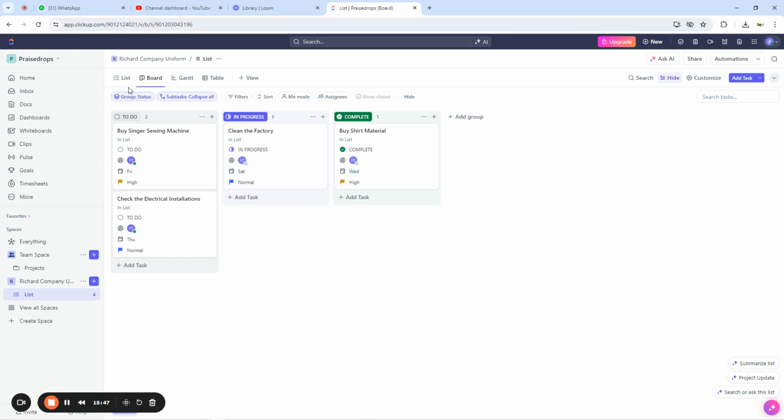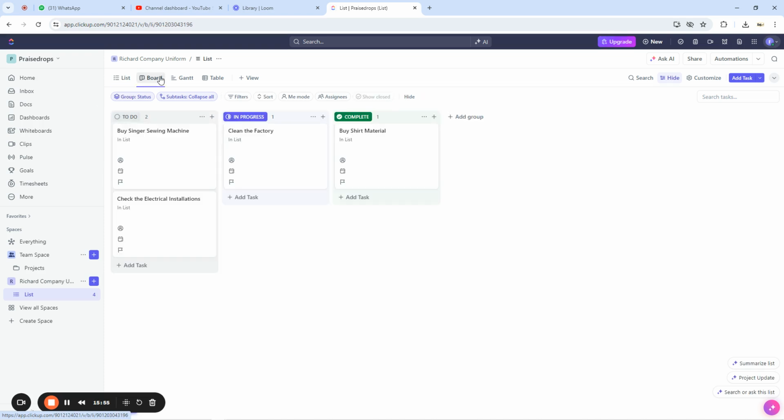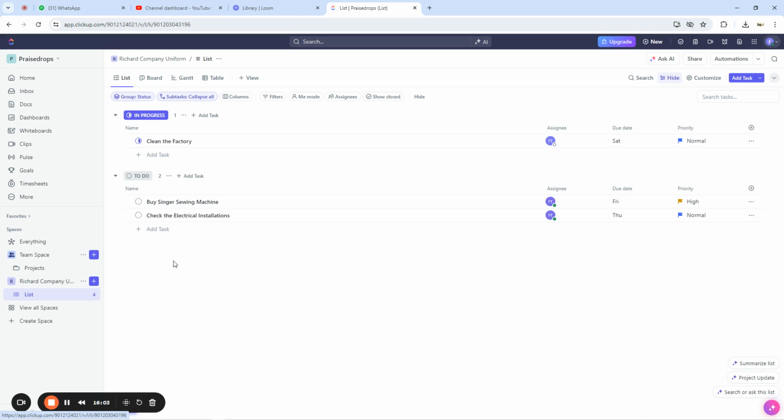So by the time you switch back to the list view, you're going to see that we now have in progress. Let me see. I think we still had one in to do. So we have two in to do, one in progress, and another one completed. So we're supposed to see that same view here. So this is to do, this is in progress. Where is our complete? Okay, complete is not here. So I'm just going to leave that and return to my board view.